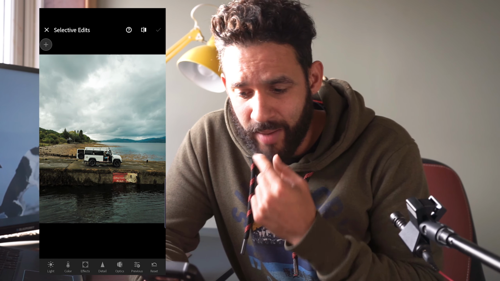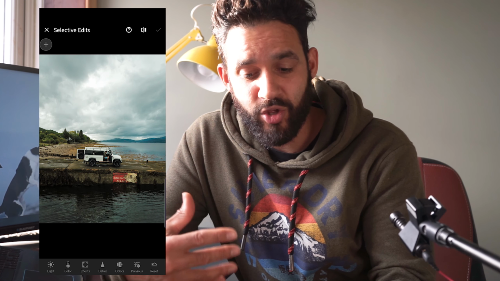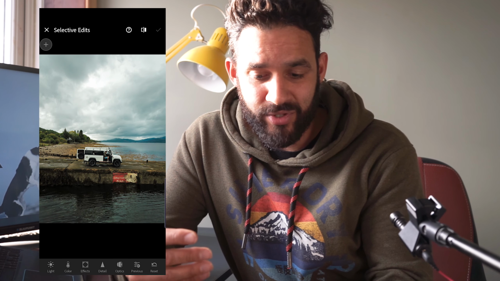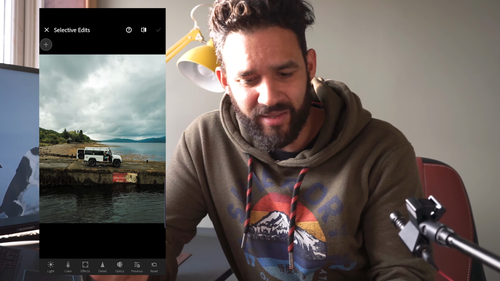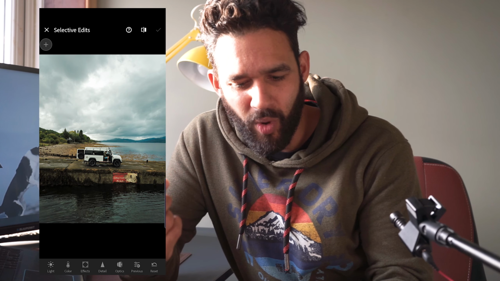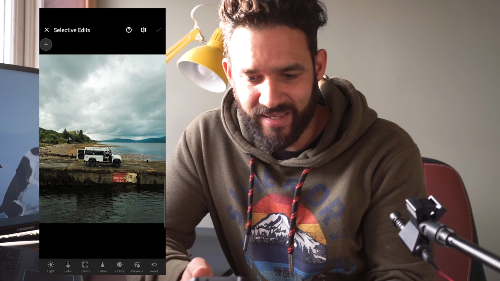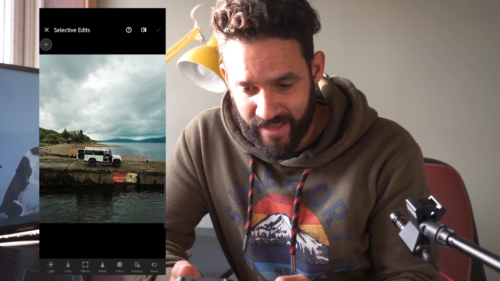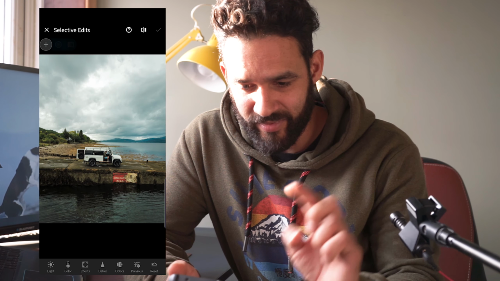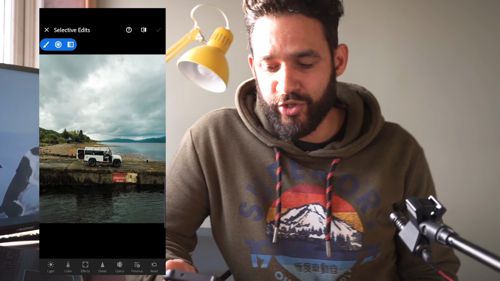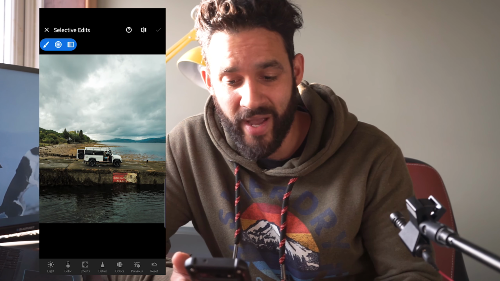So on this photo, I'm looking at this and I can see that the water for me personally in this shot is too dark, and the clouds are perhaps a little bit dull. I'm not quite loving the look of those clouds. So the first thing I'm going to do, we've selected Selective Edits, and when you go into Selective Edits, you can hit this plus symbol in the top left hand corner, and this will allow us to choose how we want to select which part of the photo we want to edit.